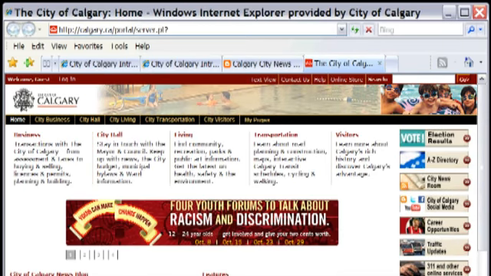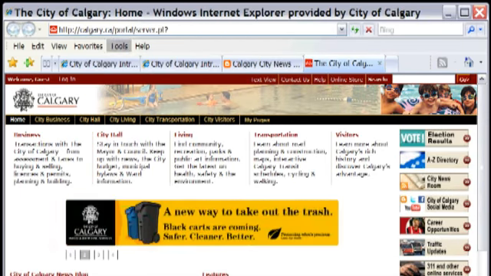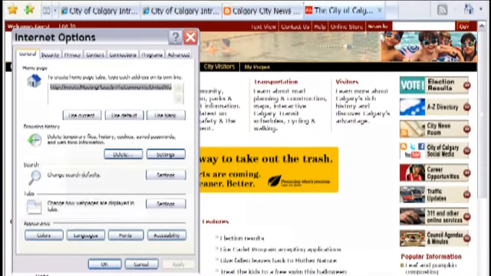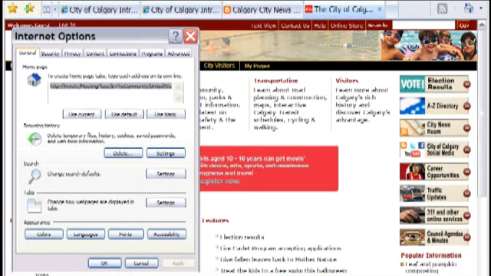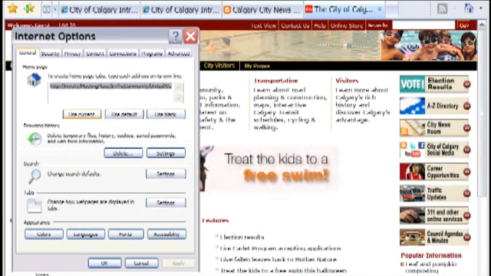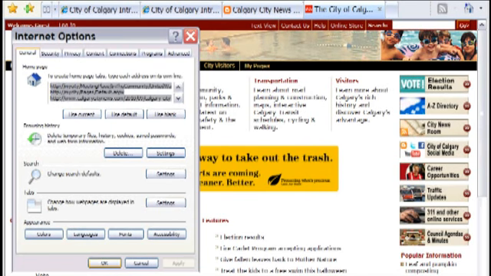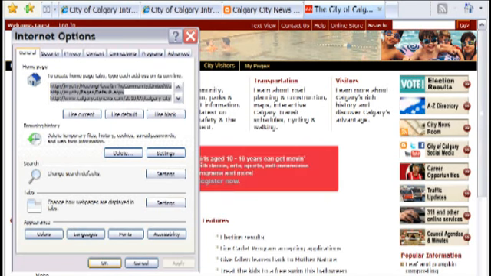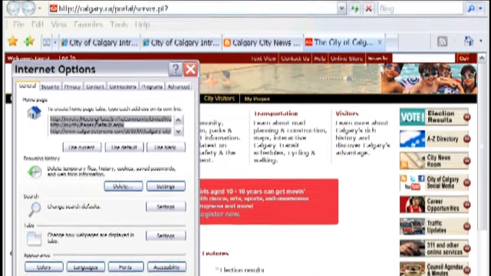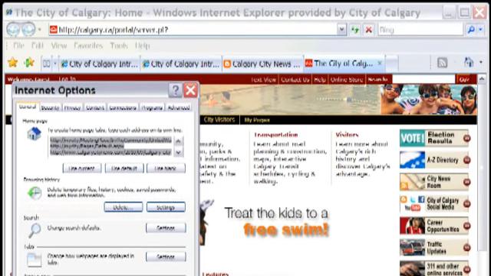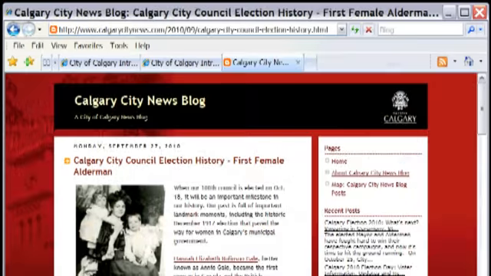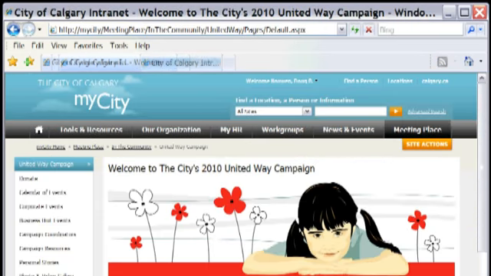So here you can see I've got 4 tabs, and I'm going to go back to the Tools menu, down to Internet Options, and instead of pasting in all those addresses, I'm going to say Use Current again, and notice it copied over all of those URLs for me without me having to do any extra work. I say Apply to commit these as my default choices, then I click OK, and just to demonstrate how this works, I'm going to close 3 of the 4 tabs. So I'll close calgary.ca, Calgary City News blog, and My City. I'm just left with this one interior My City page.